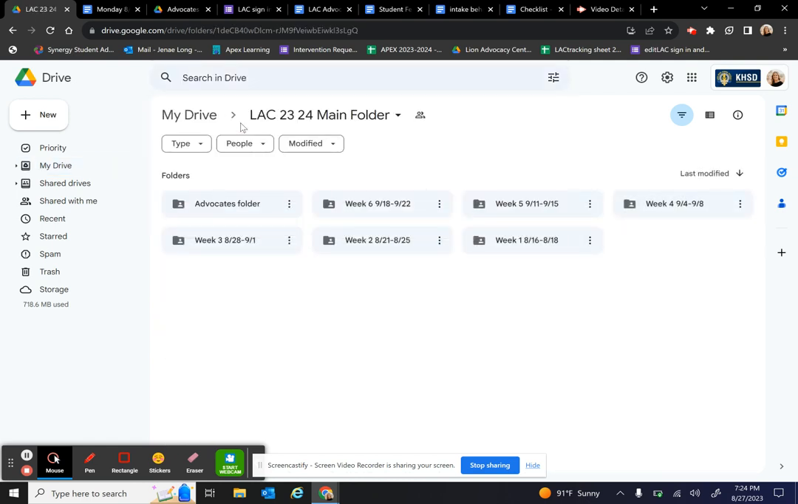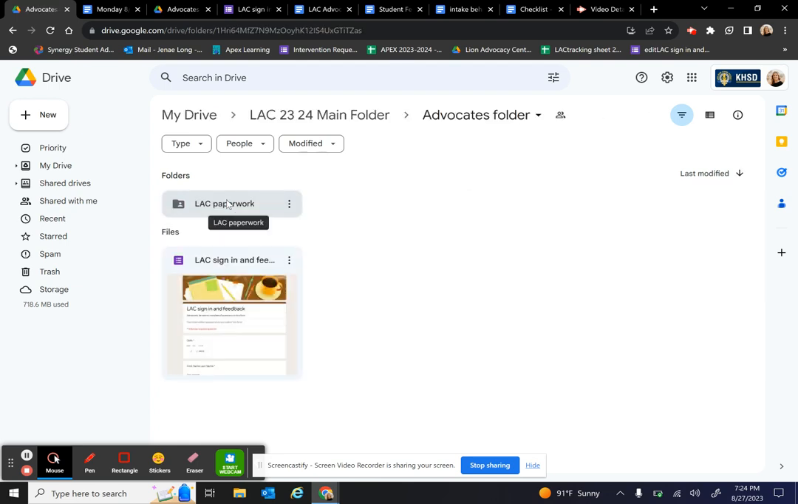If you guys missed a day or anything, I'm posting all of our lesson plans here for the next 6 weeks. But the main folder I want you guys to just focus on is the advocates folder. In the advocates folder, we have two different folders going on here. We've got the folder with all the physical paperwork we work with, and then down here, we're going to have our Google Forms that we complete.